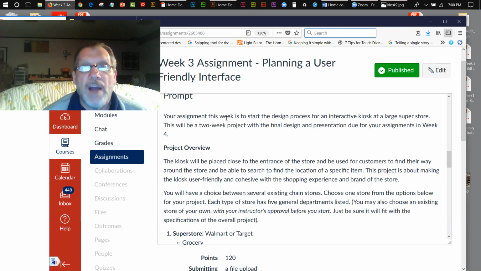I'll show you how I did this, and I'm going to try to show you, in my opinion, the easiest way to go about doing this so that you can have some success at it and get some benefit out of it as well. The kiosk will be placed close to the entrance of the store and is used for customers to find their way around the store and search for the location of a specific item.